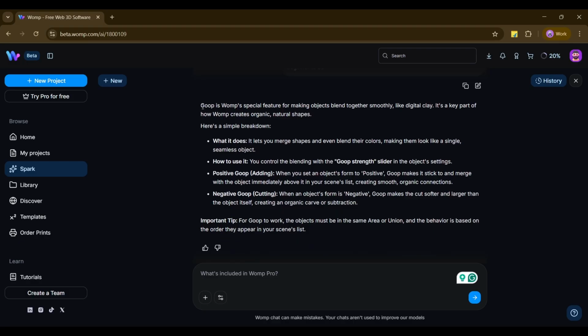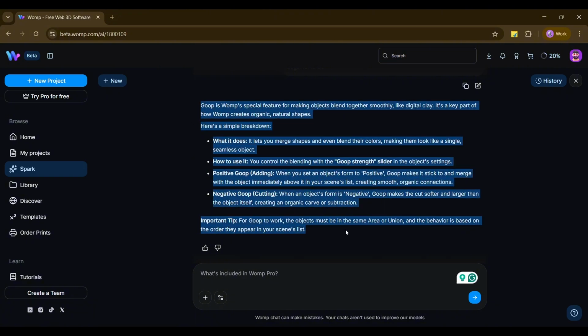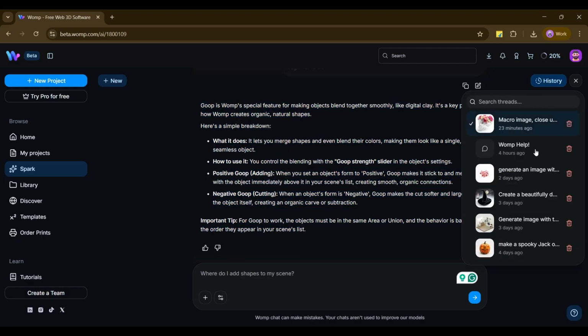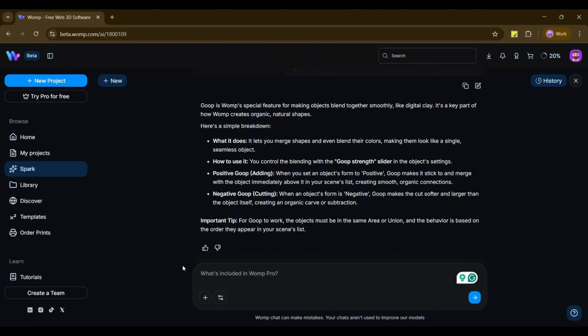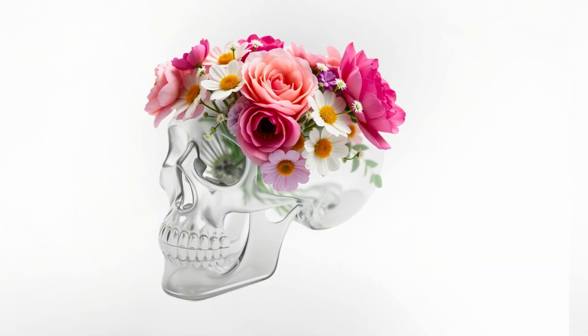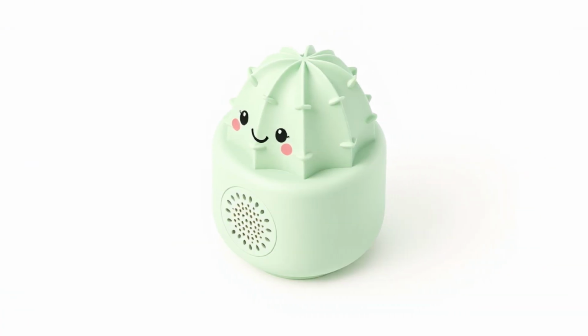As you can see, it is saying Goop in Womp is a special feature for making objects blend together smoothly like digital clay. So it is explaining how Goop works in Womp. And also here is this history option. When you click here, it shows you all your past generations. So yeah, there you go. That's how you use Womp Spark for generating images, 3D model generation, and using Womp Spark as your assistant for solving your queries related to 3D.